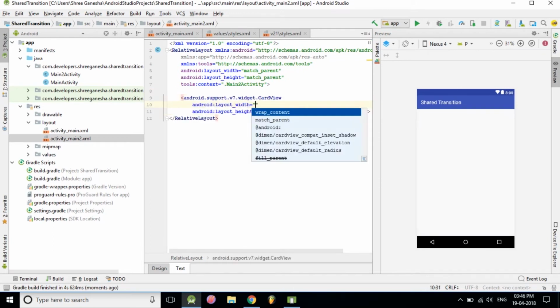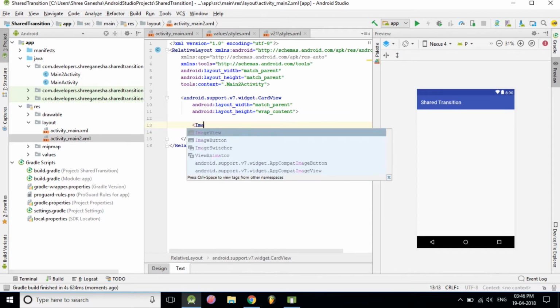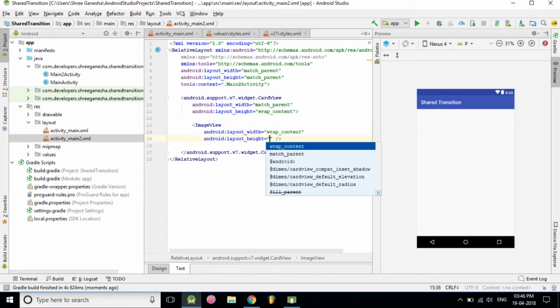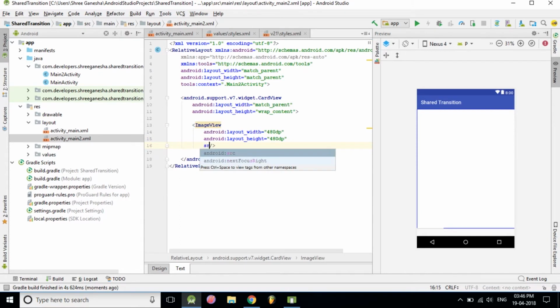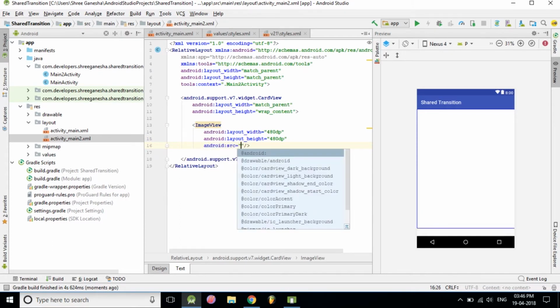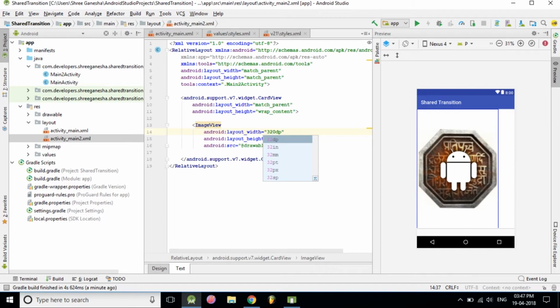Card view as a background. And inside this card view, what we require is an image view, and that image view also is of something like 480 dp, and height also 480 dp. And let's add source as an Android. So we need to change this 480 to something like 320 or 300.